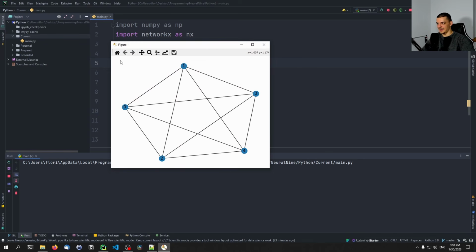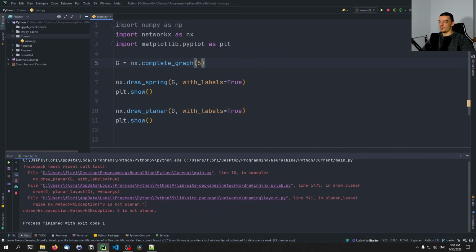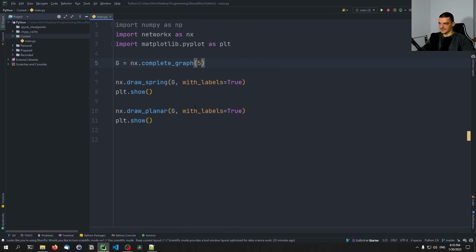It plots it like that if it's the spring function, but when I try to do it planar, it says G is not planar, so it doesn't work. Yeah, that's basically the idea of that, because the K5 is known to not be a planar graph. Yeah, that's basically it.